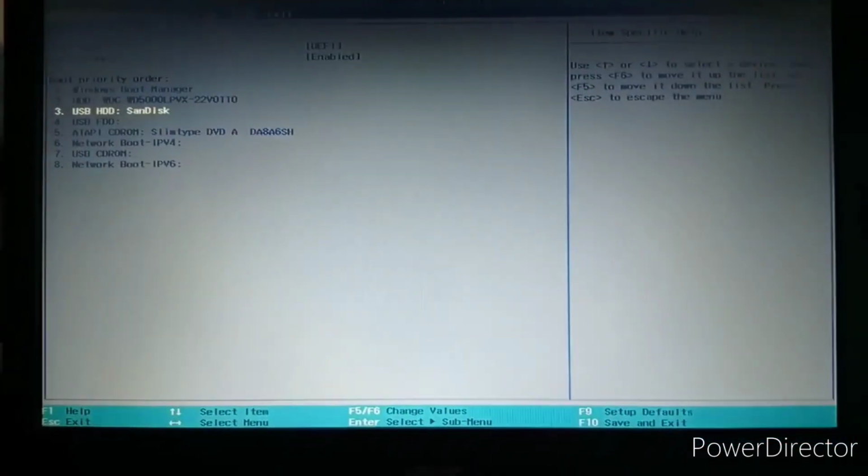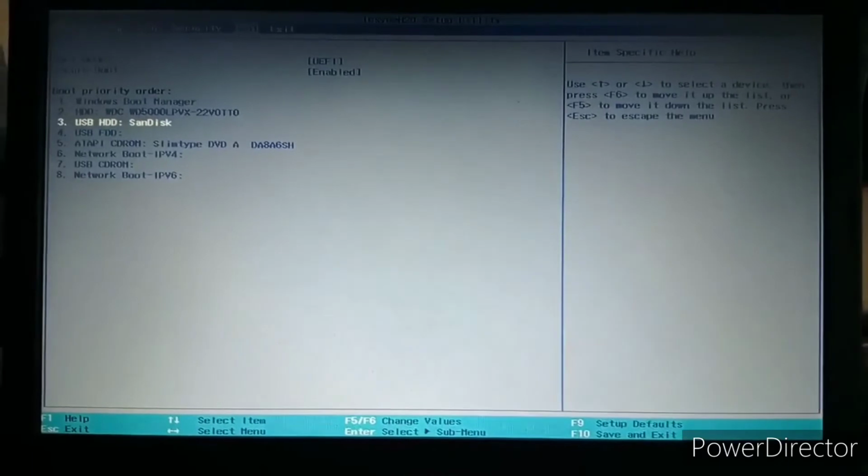It's actually a good idea to have your manual on hand, as the manual may tell you which is your boot menu key, how to get into the BIOS, or how to move things around.